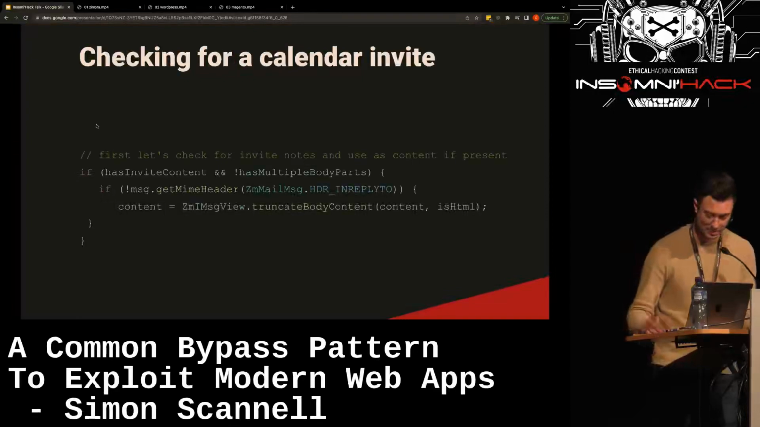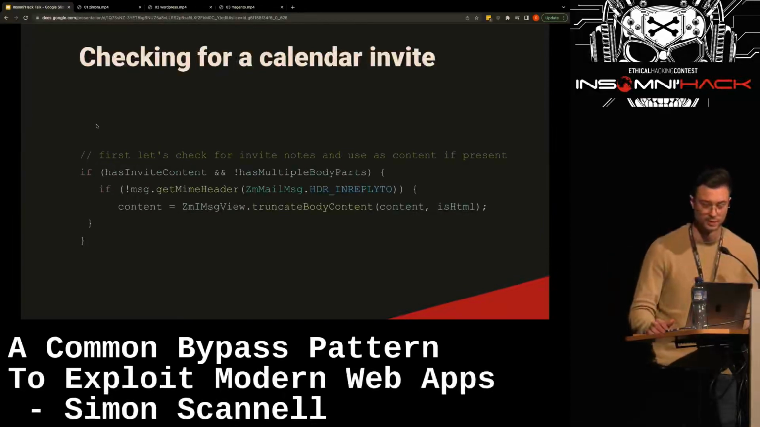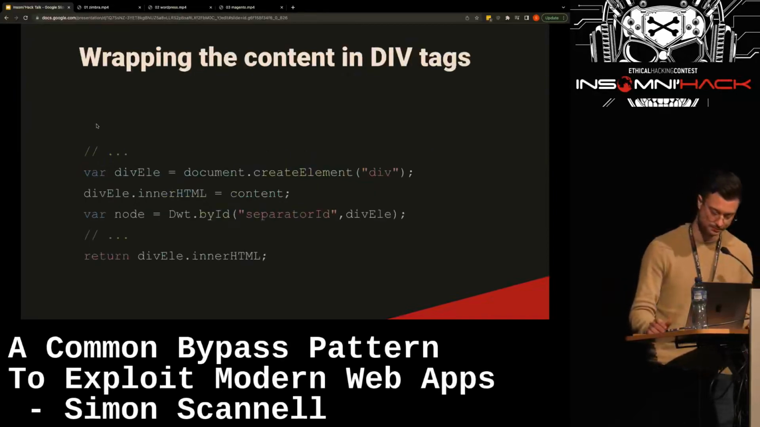So let's look at the actual code. The JavaScript file checked if there was invite content, and if there was, after checking some other headers, which I don't know anything about, it would enter the truncate body content function, and pass the content variable to it, which contains the string of the sanitized HTML data that is partially attacker controlled, partially because it's been sanitized.